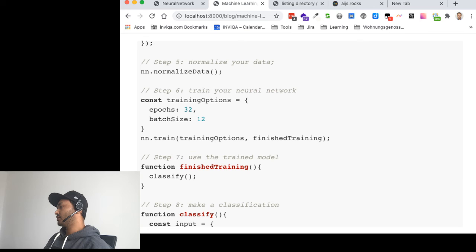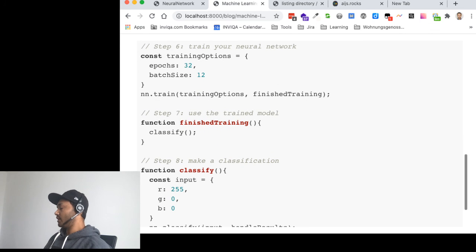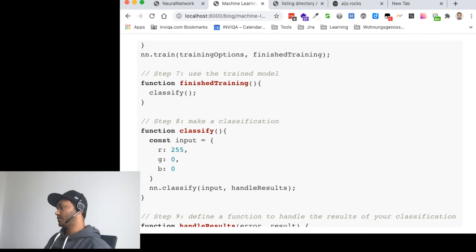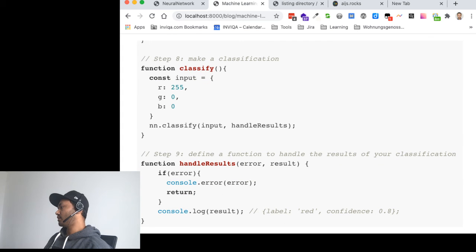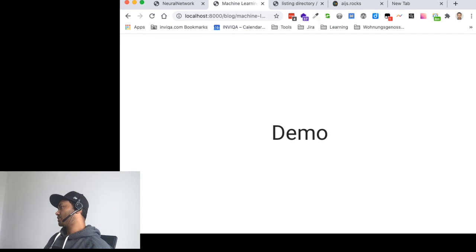Now train is the function that takes the training input and trains it, and takes the callback, which is then called. After the training, this code is asking to classify, and classify is the prediction part. It's trained, and now you're passing this value and calling this classify function with your input, and you're getting the result here. Handle result was the callback for that function, and your result will look something like this: label red and confidence of 0.8 or something like that. Those are code samples, and you don't have to do much different than that.